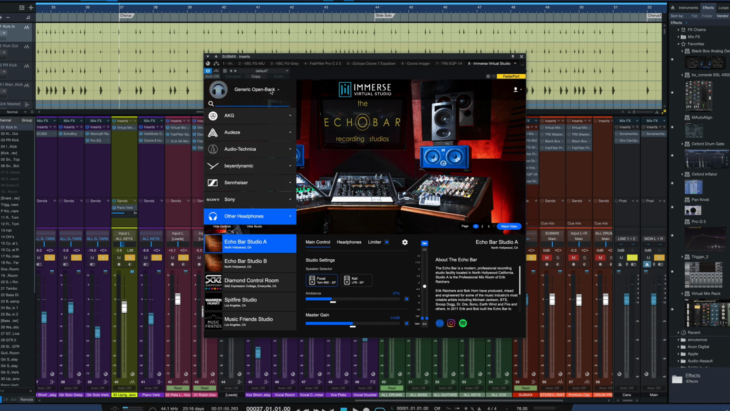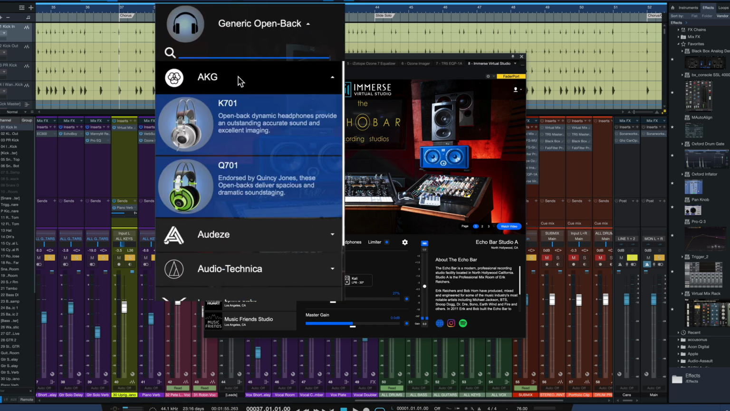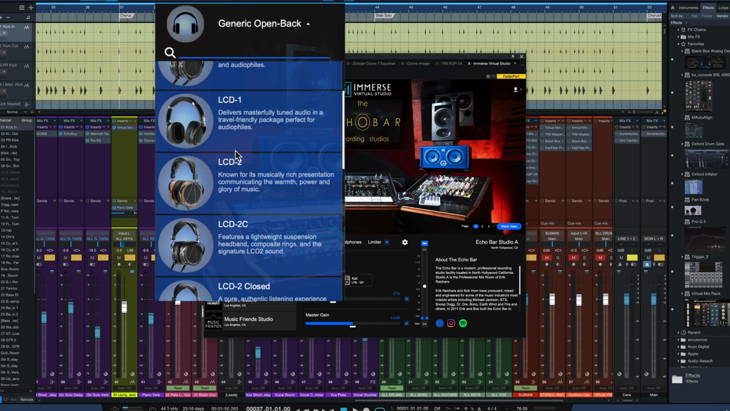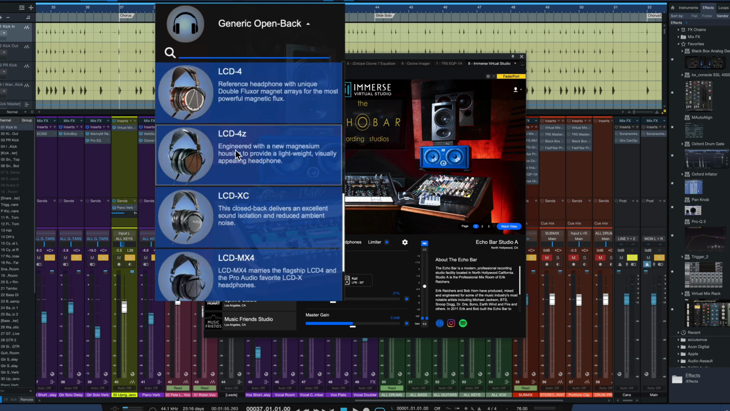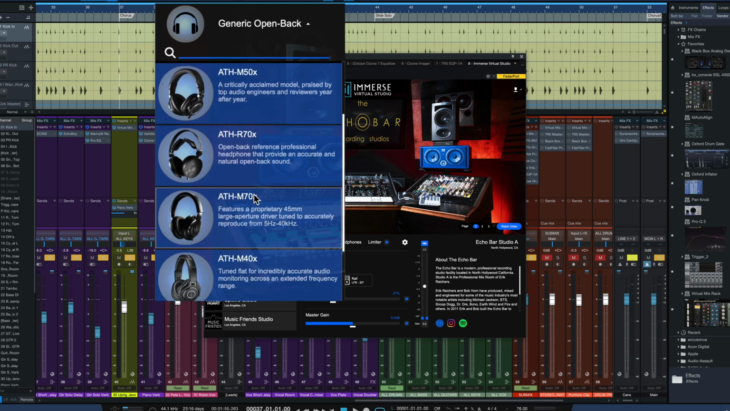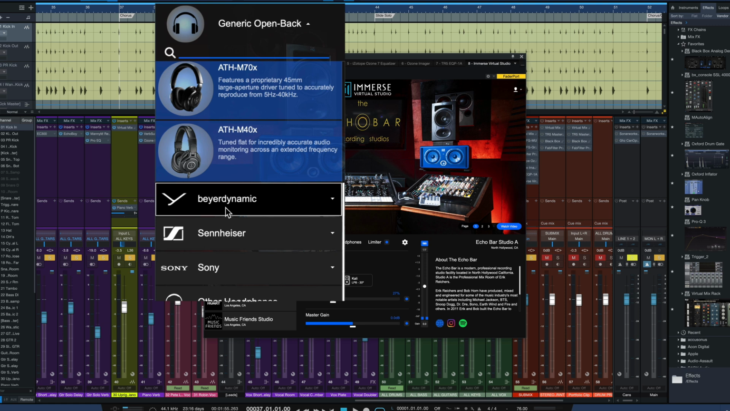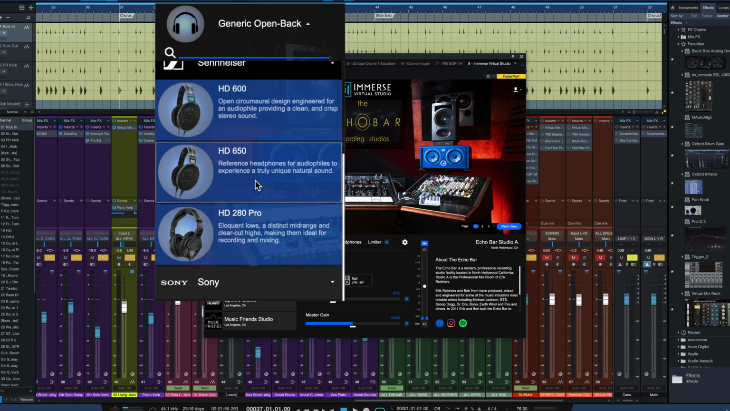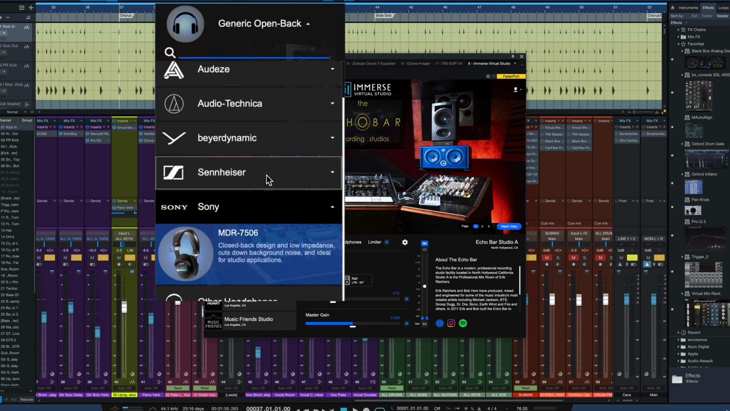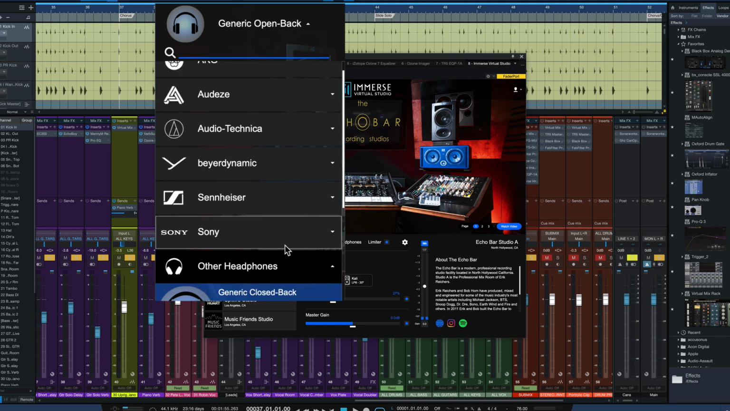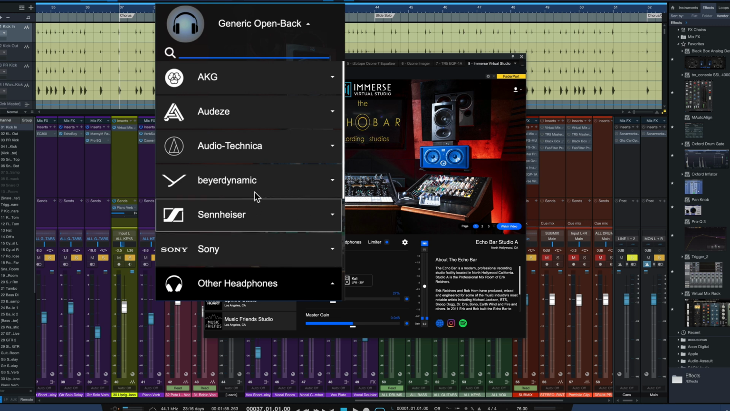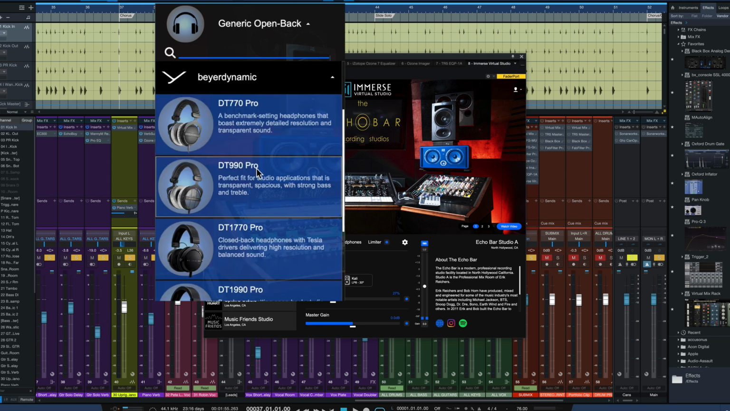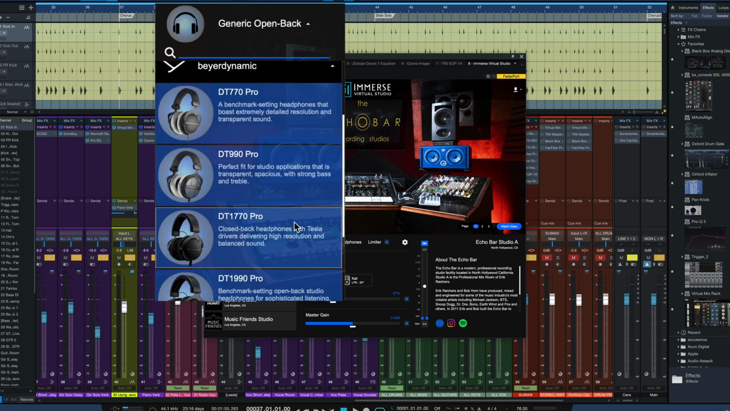So just to run through the interface quickly, on the top left, you've got a list of headphones you can choose from. AKG, a couple of pairs, some Audeze headphones. I'll scroll down so you can see them all. Some Audio-Technica headphones, some Beyerdynamic headphones, Sennheiser, Sony one pair, and then other if yours don't fall in any category. Now, I do use a pair of Beyerdynamic headphones, but they're not on there. I don't have the DT880s on the list.